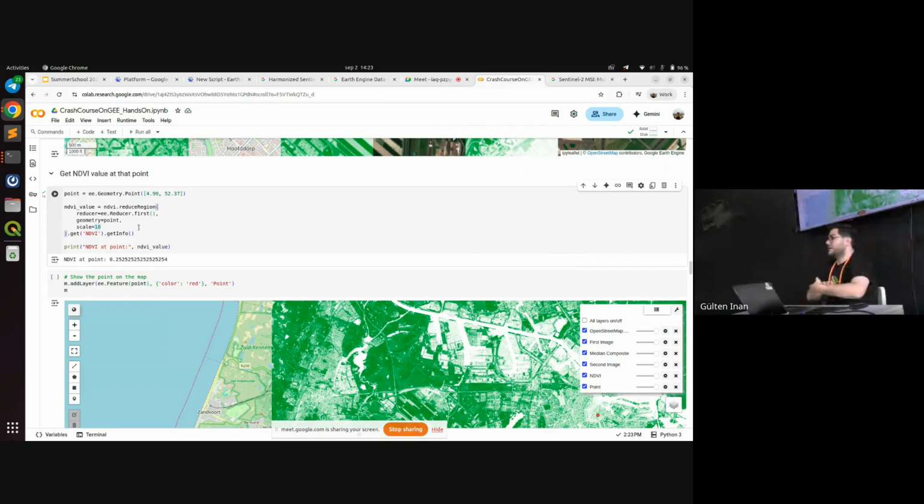We have sampling, reducing regions, and reducers that are pre-built with some basic statistical information like first or maximum, mean, median, or standard deviation sort of reducers. So these reducers, again, work like functions that are already pre-built, and we are mapping these pre-built reducers onto the image to extract the pixel level information.